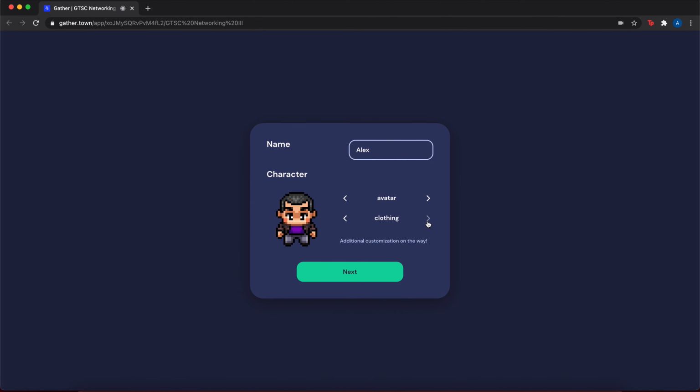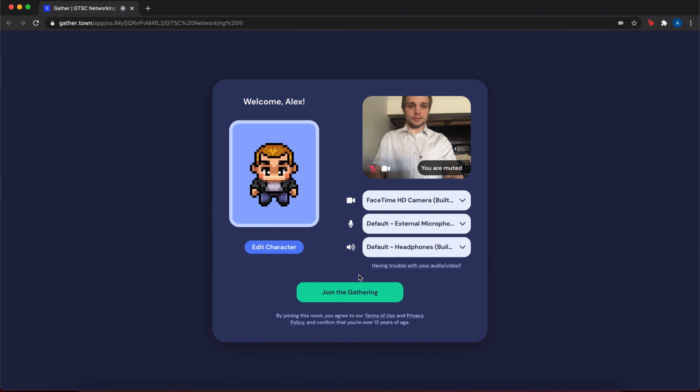Once you've got it done, go ahead and click Next, and it will bring you to a screen that will allow you to customize your audio and video settings. You won't have to change too much on here, so just make sure you look good, and go ahead and join the gathering.